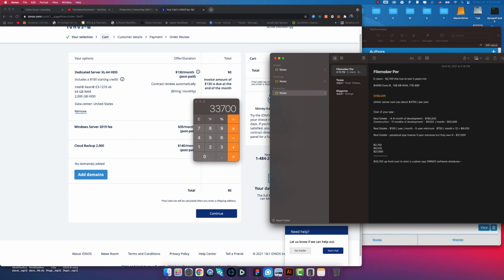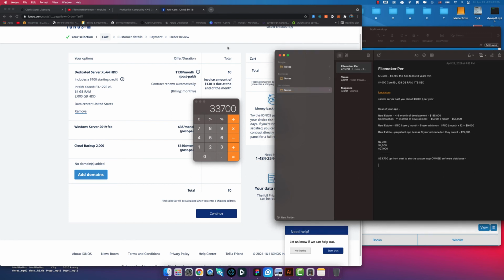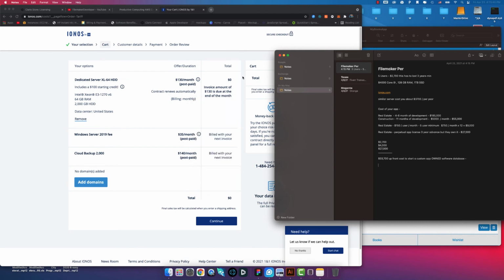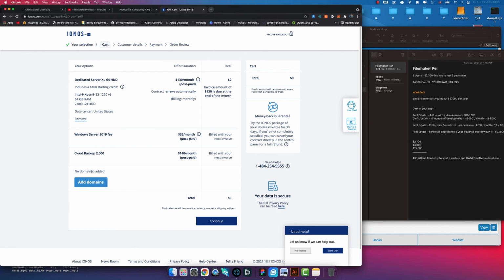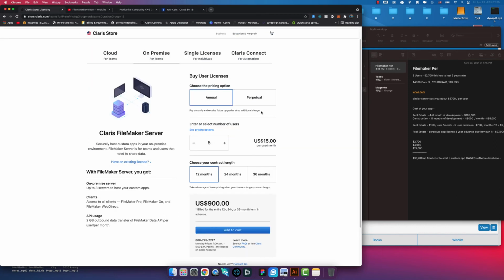So now we can play with the numbers here and what it really costs your business. So we have $33,700 upfront costs, and you own your hardware and software, and you never have to pay for that again, unless, like I said, things change. So let's go back to annual. So FileMaker annual cost is $900.